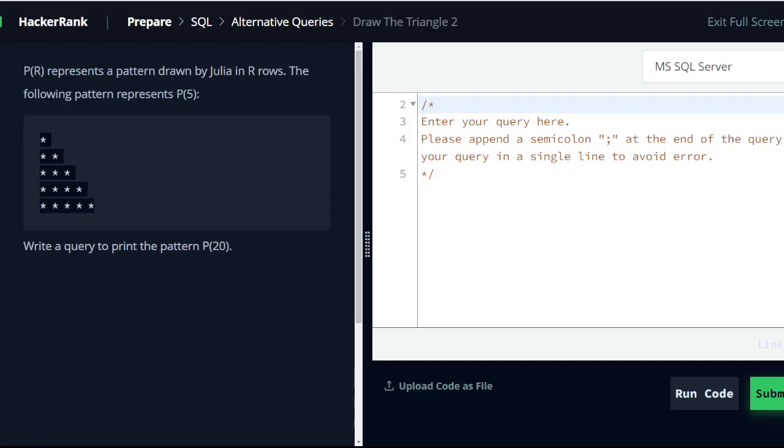Today we are going to solve another SQL problem from the HackerRank website, and the name of this problem is draw the triangle 2. Today is day 28 of the 100 days of SQL challenge, where I will be solving one question each day, and I hope you guys are also solving one question with me to practice SQL. Okay, so let us read the question.